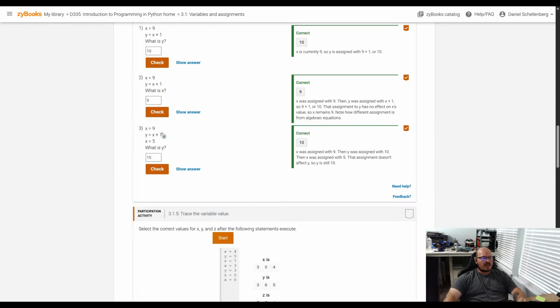But if this same assignment was after x is assigned 5, if that was down here, and then it asked me that same question, then I would say 5 plus 1 is 6. I would say this is 6.